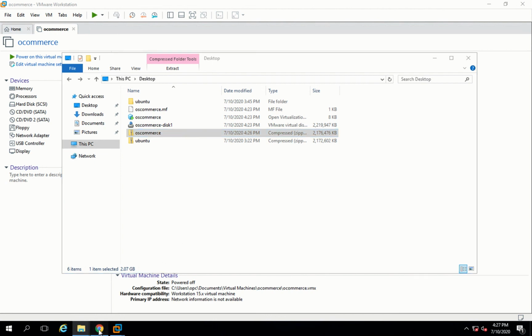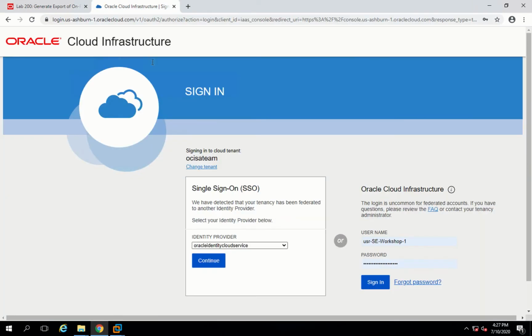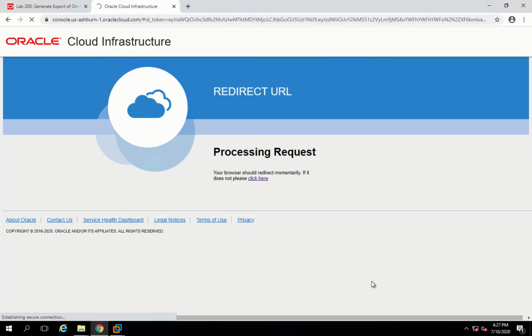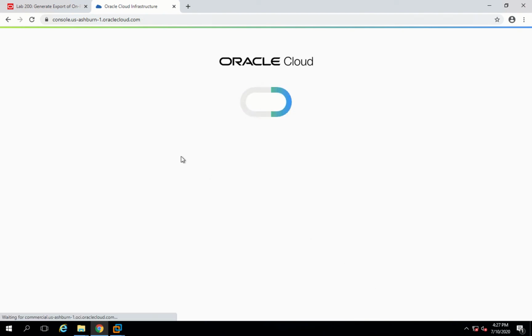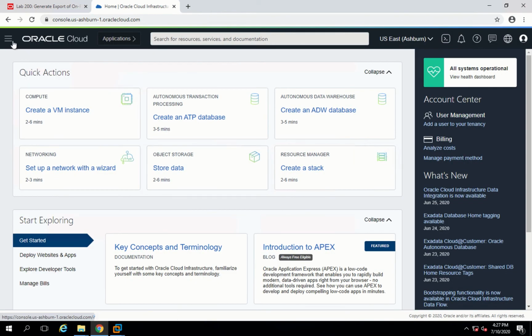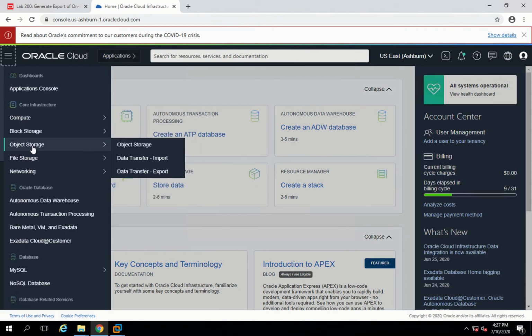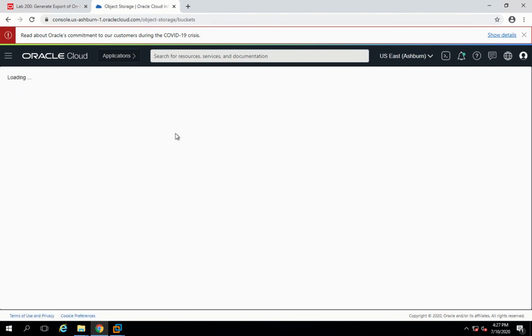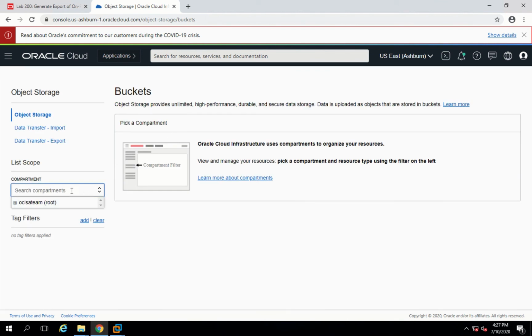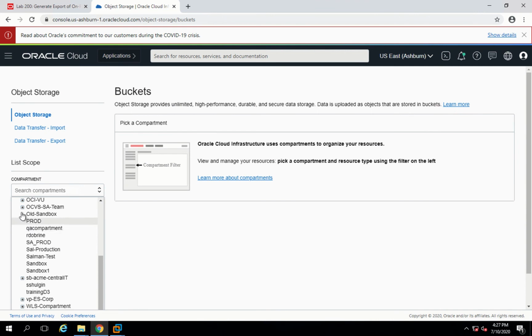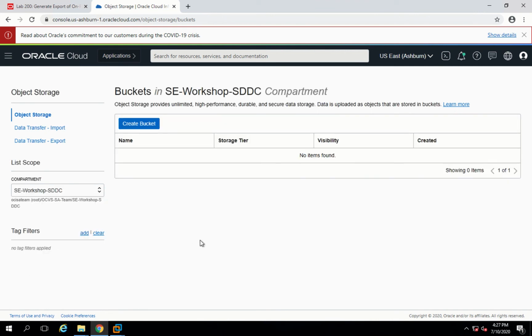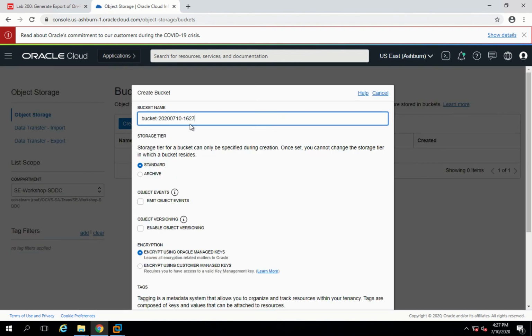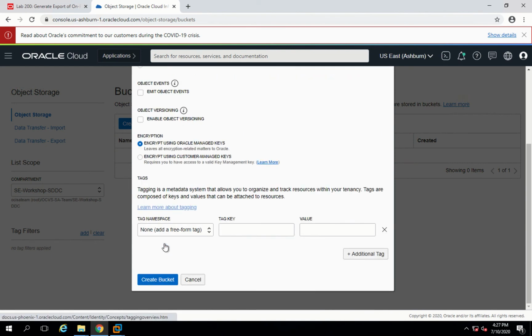Okay, so log in to your cloud tenancy and from the navigation menu, go to object storage. Select the compartment where you want to create your bucket. And click create bucket. Give it a name and leave all the other options as default. Click create bucket.